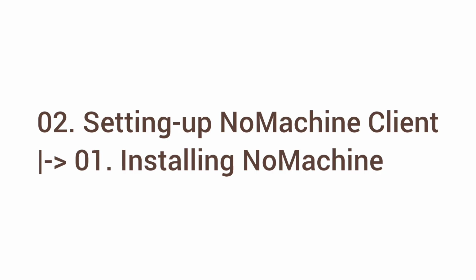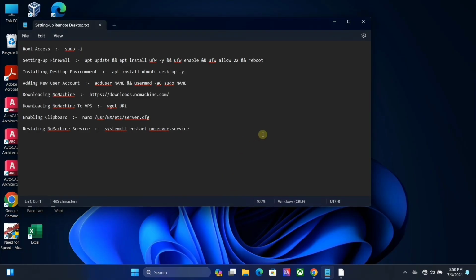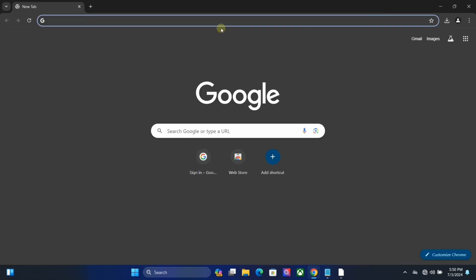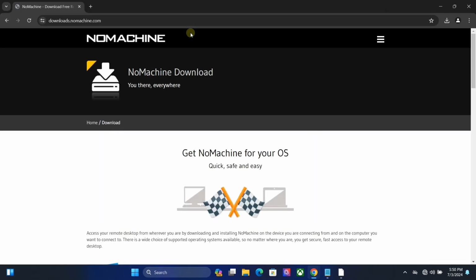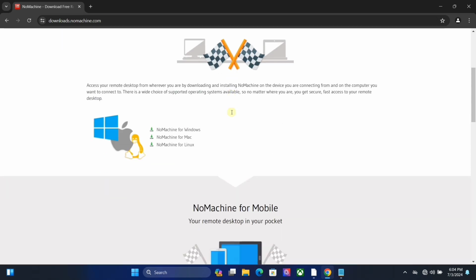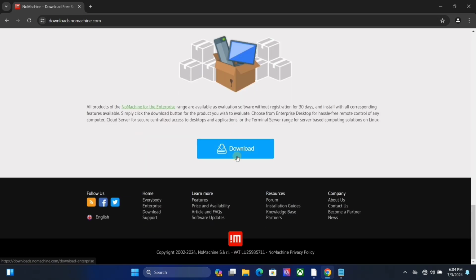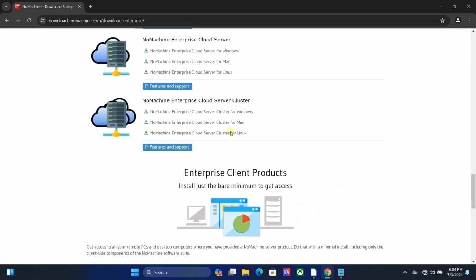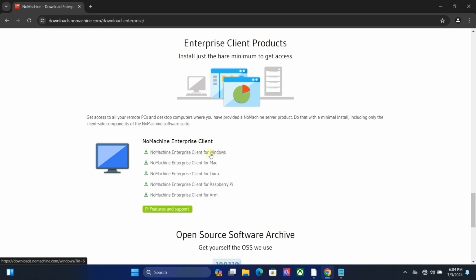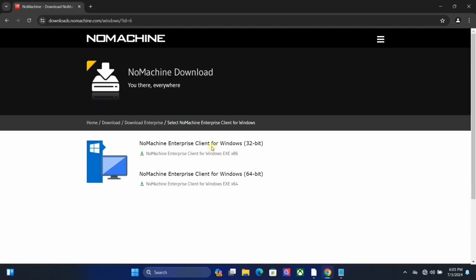Installing NoMachine. Go to the Setting up Remote Desktop.txt file. Copy the downloading NoMachine URL. Open the copied URL in your browser. Scroll down. Click on the Download button in the Enterprise Products Evaluation section. Scroll down. Click on NoMachine Enterprise Client for Windows. I choose the 64-bit version.